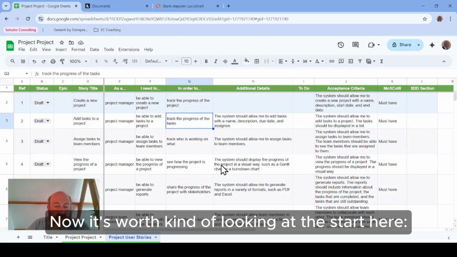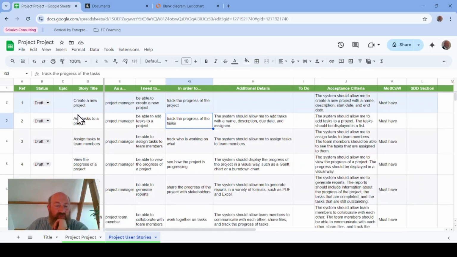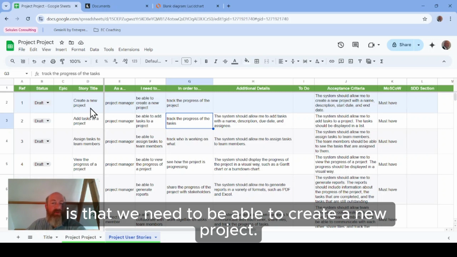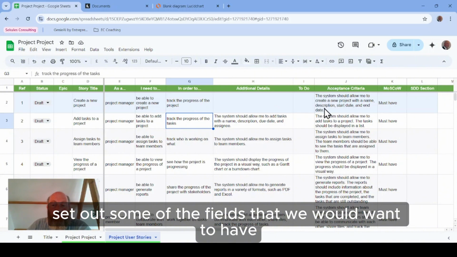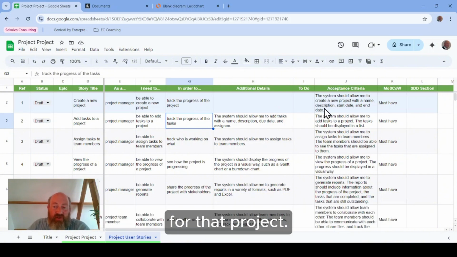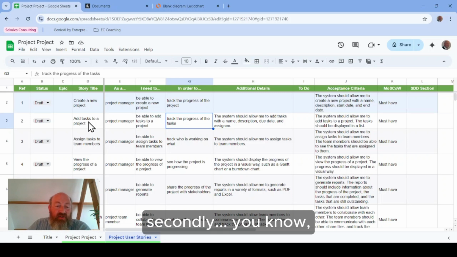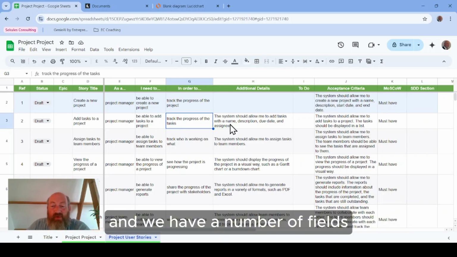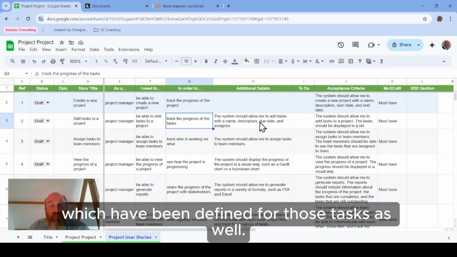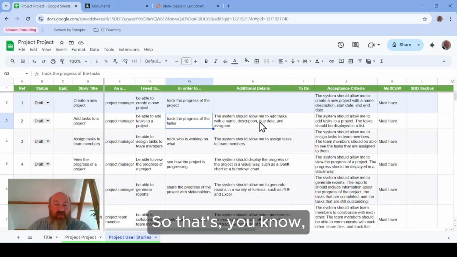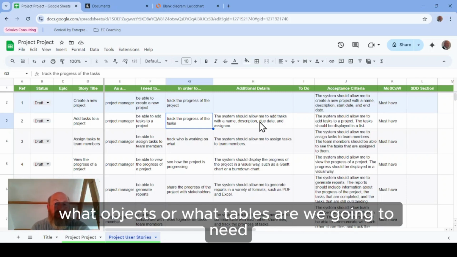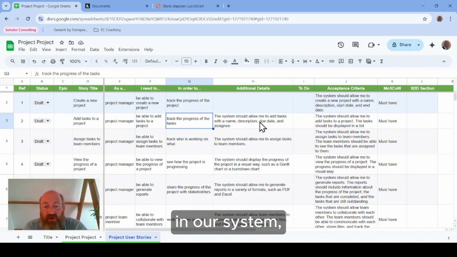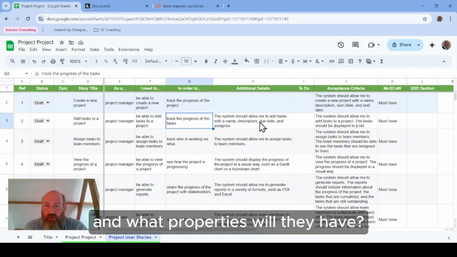Now it's worth looking at the start here. The first thing that is mentioned is that we need to be able to create a new project, and we set out some of the fields that we would want to have for that project. Secondly, we want to be able to add tasks to the project, and we have a number of fields defined for those tasks as well. So that's what we're going to start putting together: what objects or tables are we going to need in our system, how will they relate to each other, and what properties will they have.